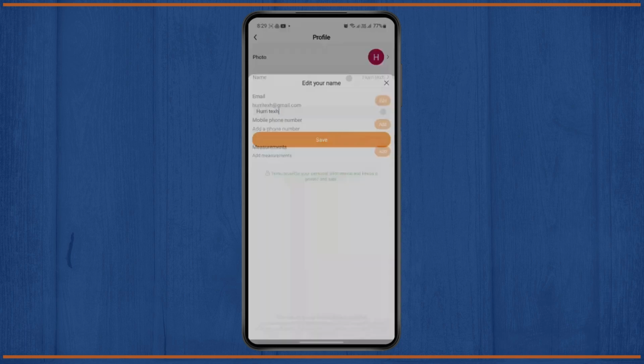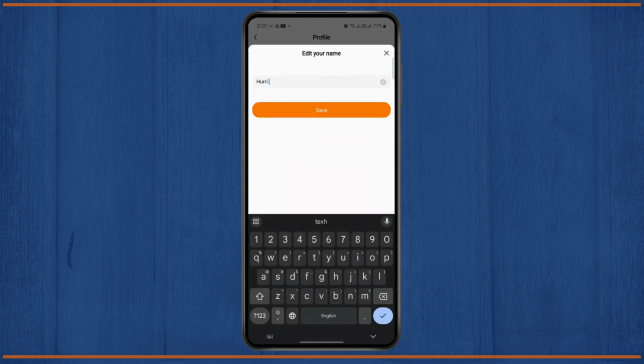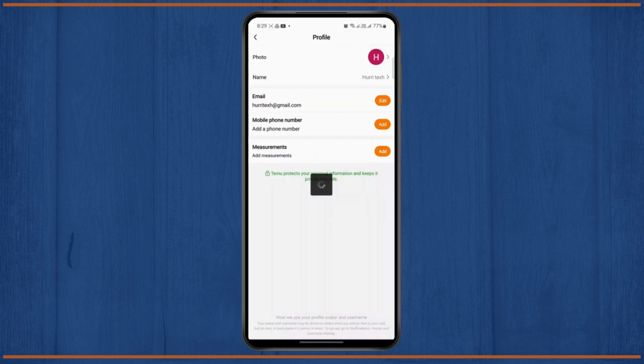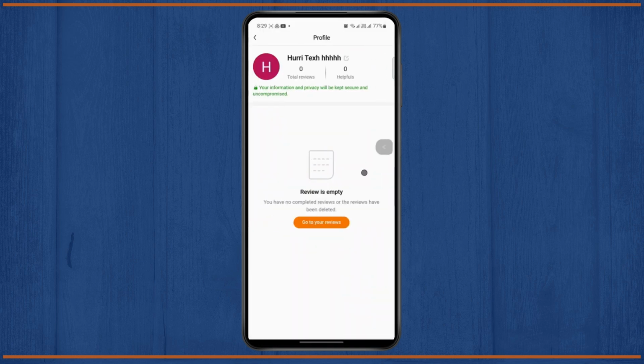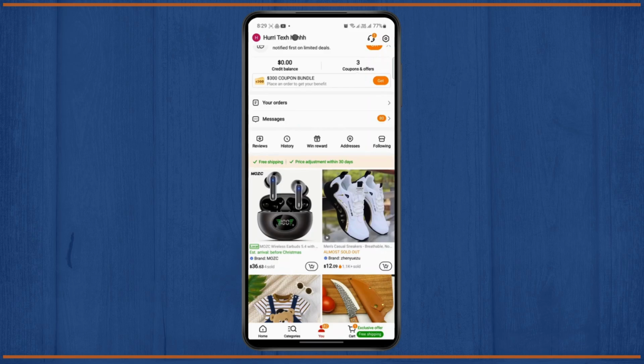So to change your name, tap on name, and then change your name to whatever you want. Once you do that, you should be able to change your name like this. Tap on save. And if you go back, as you can see, your name should be changed like this.